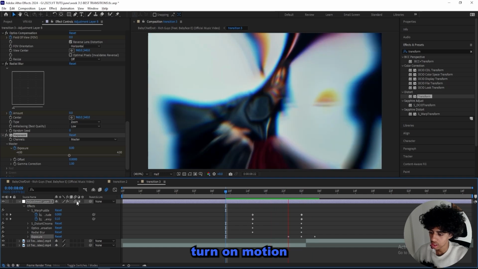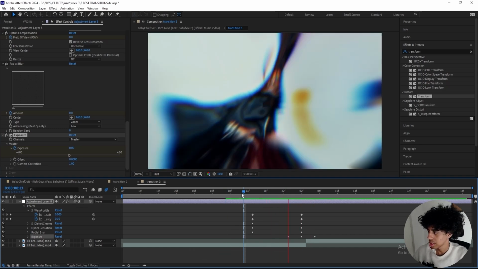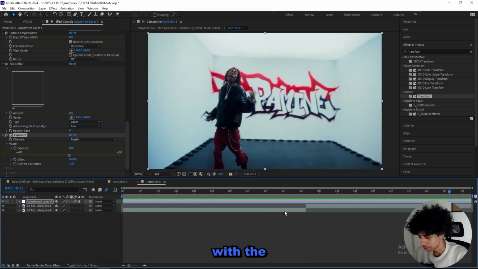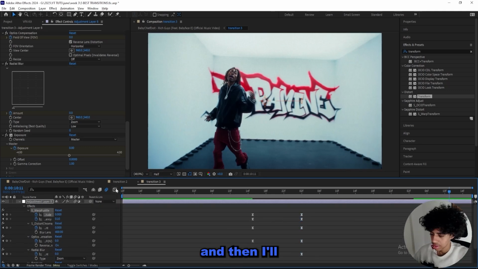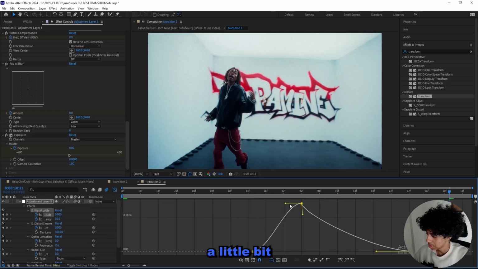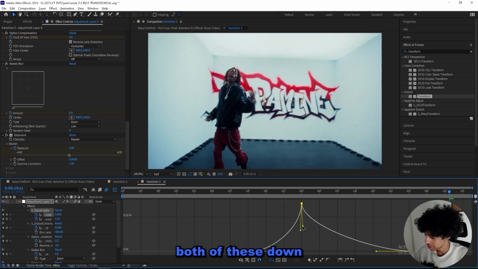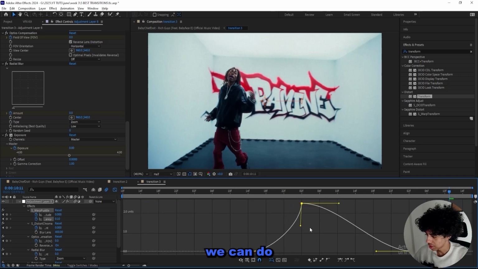Now you can turn on motion blur, of course, and it looks really sick right now, but we gotta mess with the graph editor just a tiny bit. So I'll ease all of my keyframes, and then I'll create something that looks a little bit like this. So I'll drag both of these down, and then I'll drag this one in, and this one as well. And for the frequency, we can do the same.